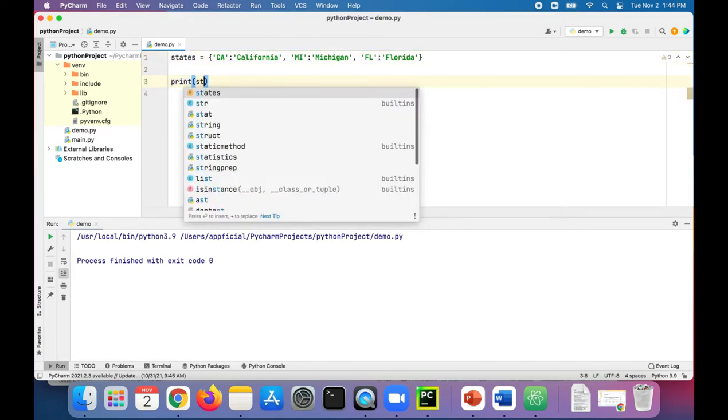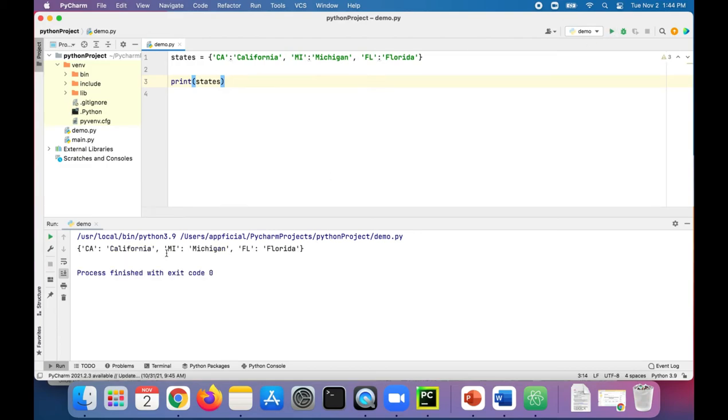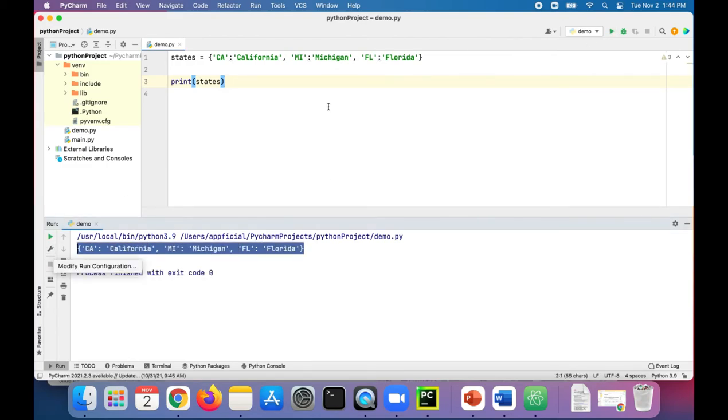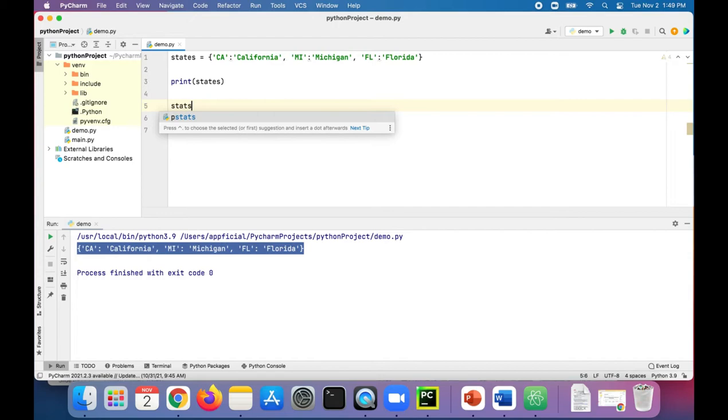Let's try to print that out and see what happens. And it just prints it out kind of like the way that we see it already. We could also do something similar using the dict function. Say states2 = dict, and we could say TX is Texas. And notice we don't have quotation marks around the TX when we're creating it using the dict function, but we do need them when we're using the curly braces.